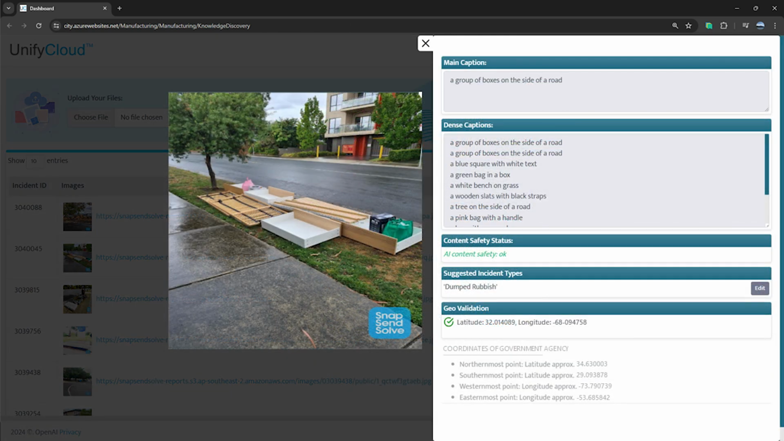Here, you'll find all the details generated by the computer vision analysis. The AI intelligent agent has identified a group of boxes on the side of a road as the main caption and has secondary and individual image elements identified in the dense captions section. The bot uses built-in responsible AI principles to prevent unsafe or inappropriate images being presented. You can see that this image has been deemed safe.